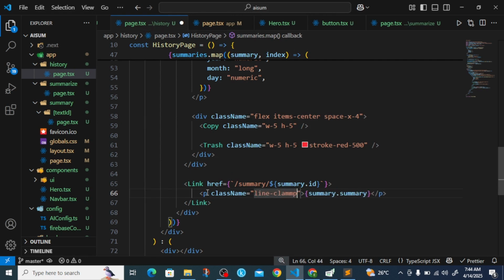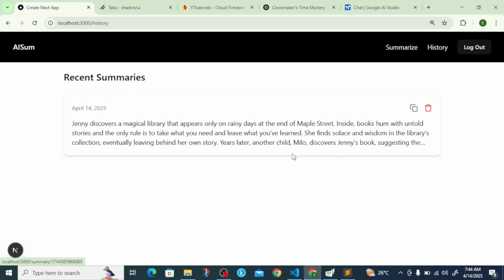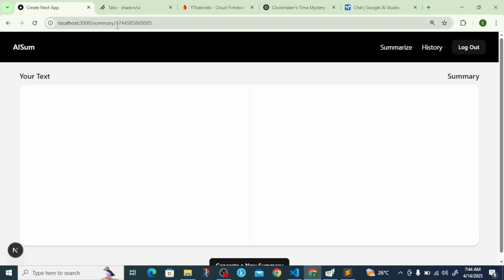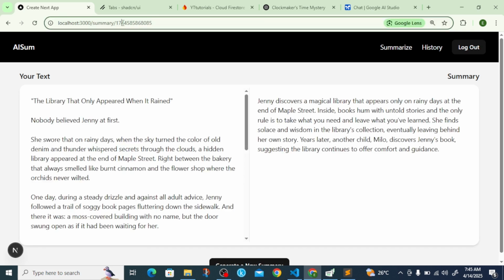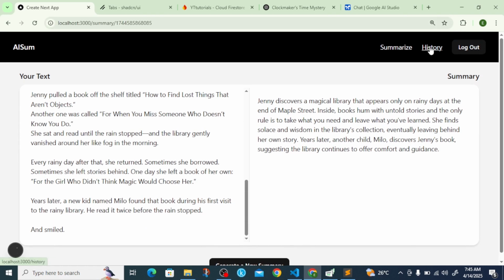Line-clamp of 3. That means it should clamp at only 3 lines. So when I save and check back, you can see only 3 lines, and then you have these 3 dots, 1, 2, 3. Now when I click on this, I should be taken to the summary page. You can see /summary/ this id here, and we have our user text and then the summary. So let me go back to my history and continue building.